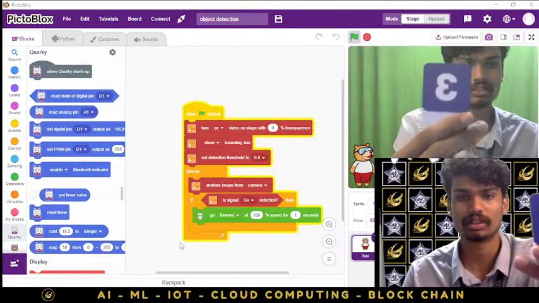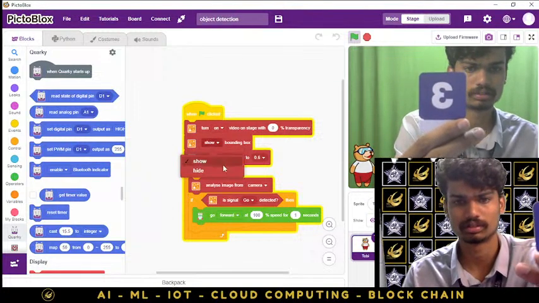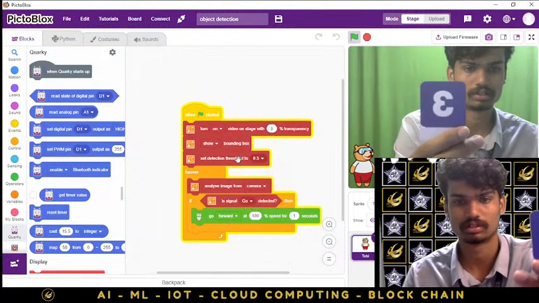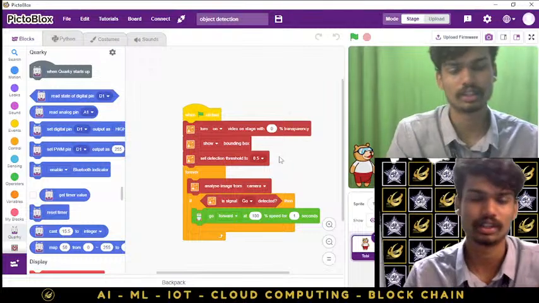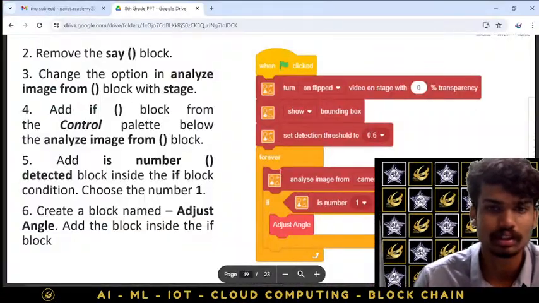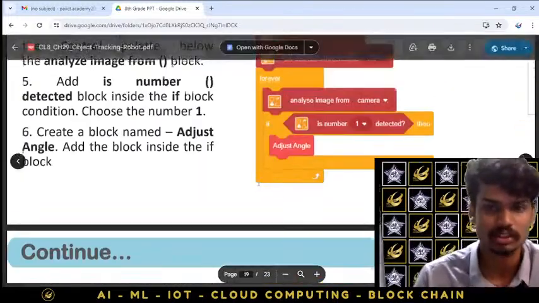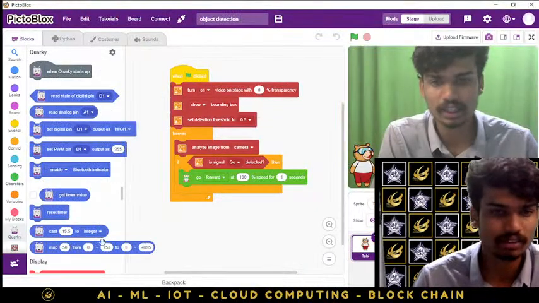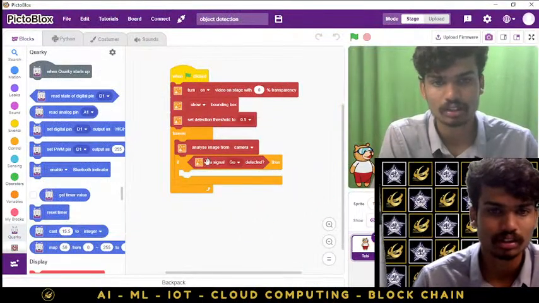Yeah, let's continue with the program. If I reduce the threshold also, it's not working. So it's okay. It is working on the phone. So after this, we have to put adjust angle. So for adjust angle, we have to create one block.